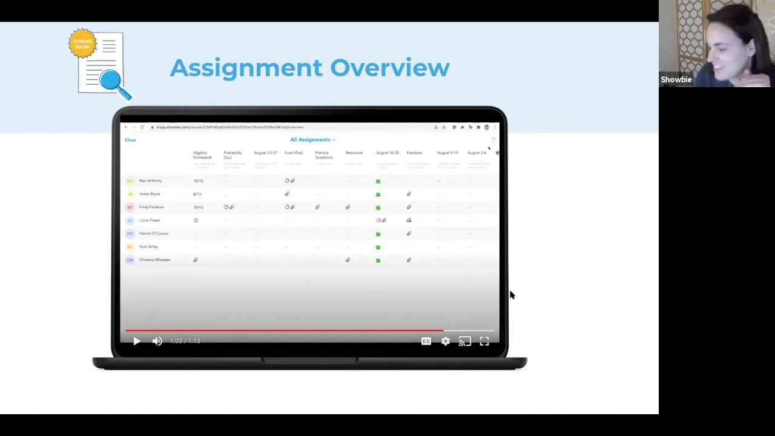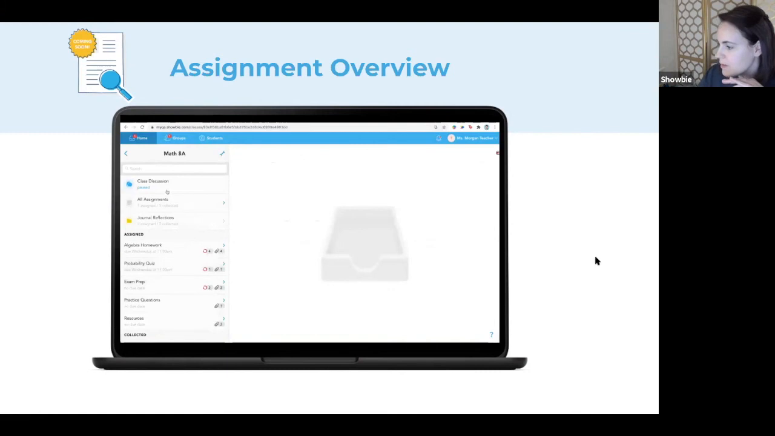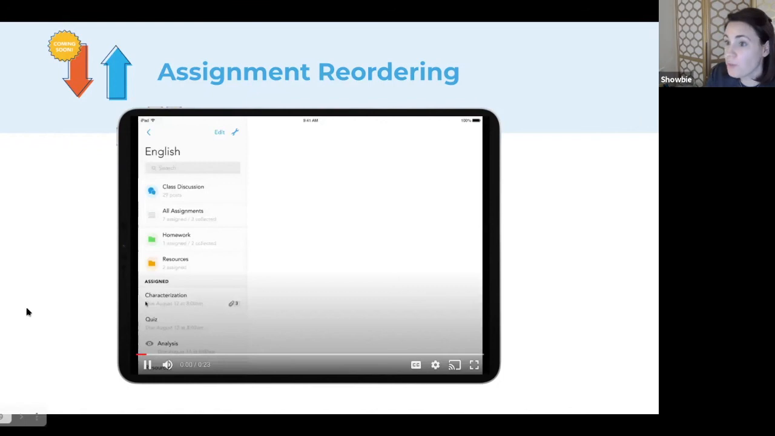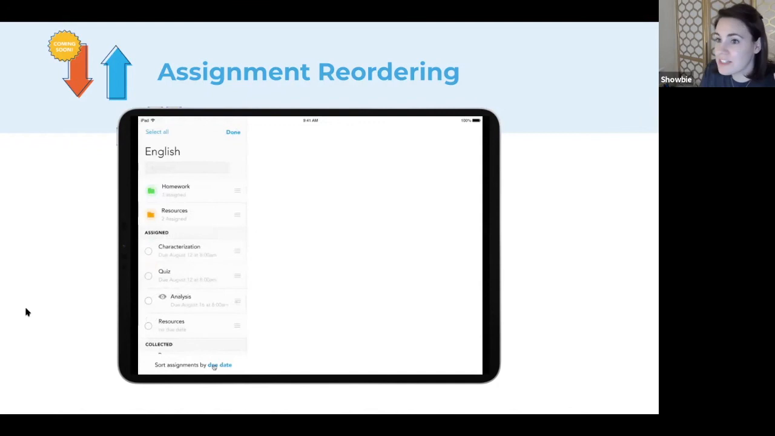So last thing, this next thing is going to come out in a couple of weeks. It's a little bit further down the road, but we're talking like mid-September. This next thing is going to be assignment reordering. So currently, all of your assignments are, by default, sorted by due date, and then they're sorted by name. So with this assignment reordering, they're going to give you the option to pick how you want to have your assignments sorted, or you can sort them manually, which is amazing.